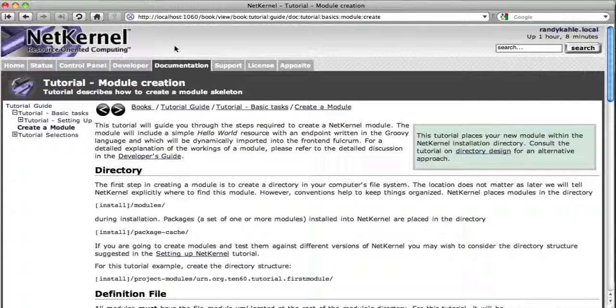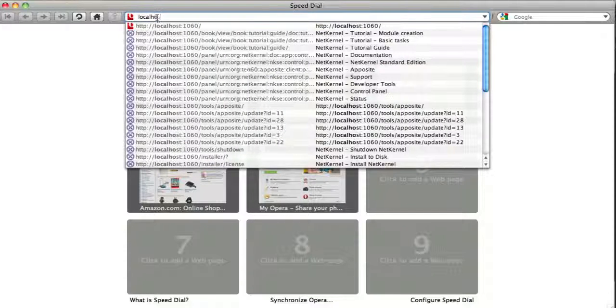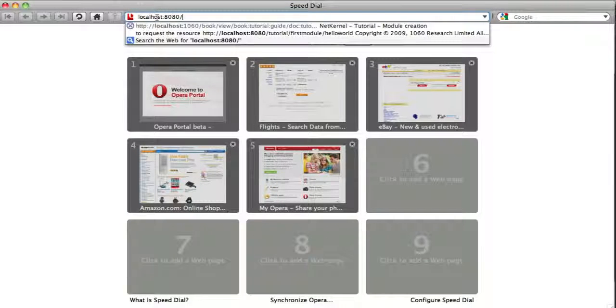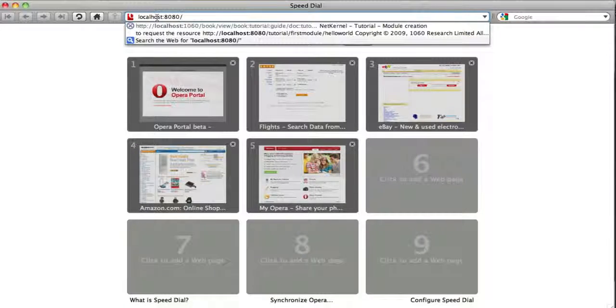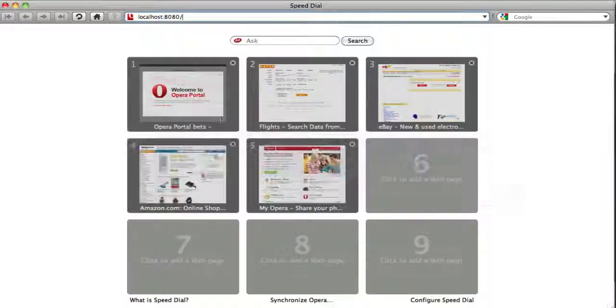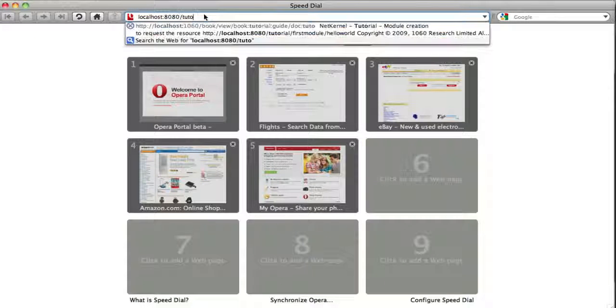So now we can go over to Opera, which is where we were looking at the tutorial, and I'll simply switch to another tab and enter localhost:8080, which is the front end fulcrum, and the address is, if we go back, actually let's go back to the tutorial. The address we want to enter is this one right here, tutorial/firstmodule/helloworld. So we'll do that, tutorial/firstmodule/helloworld, and there we go, hello world from the first module tutorial.